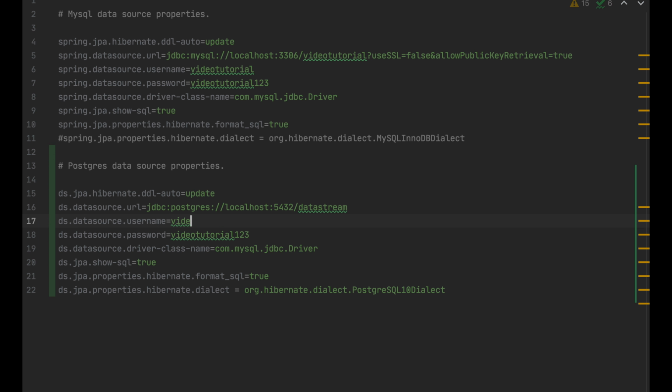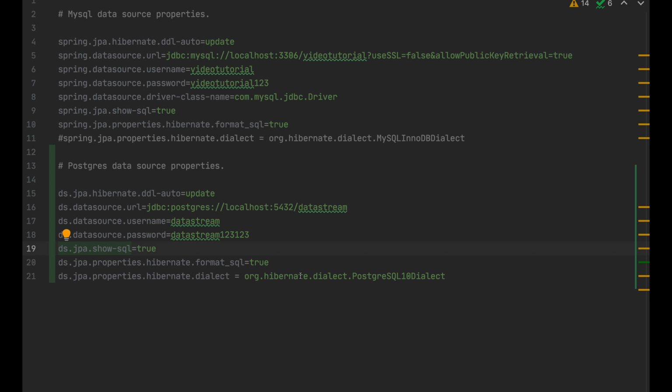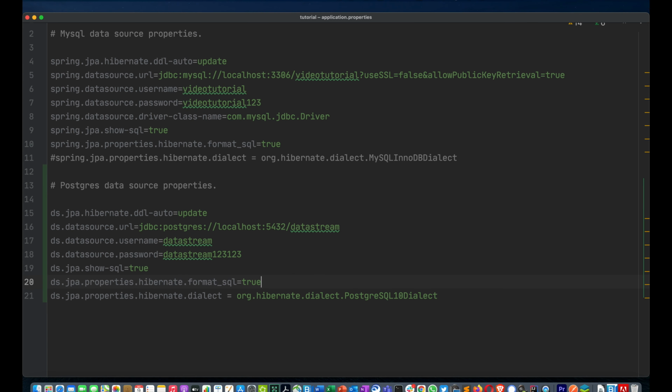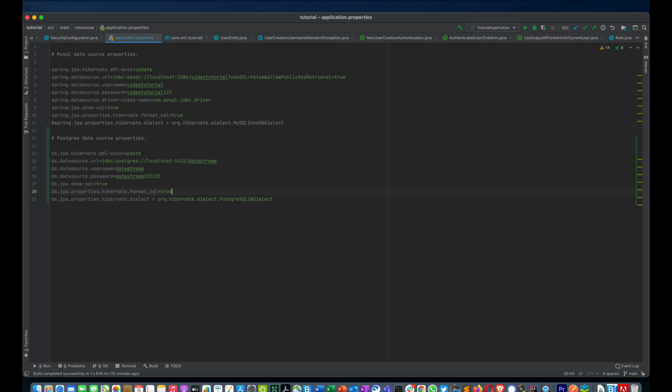Then we look at the username. Username will become data stream. Password will become datastream123. And we don't need to give the driver class name, we can just get rid of it. Hibernate will figure it out on its own. So these are the changes to our application.properties.